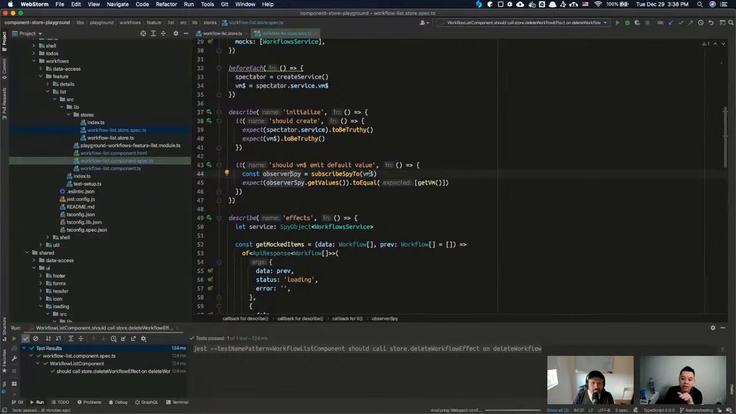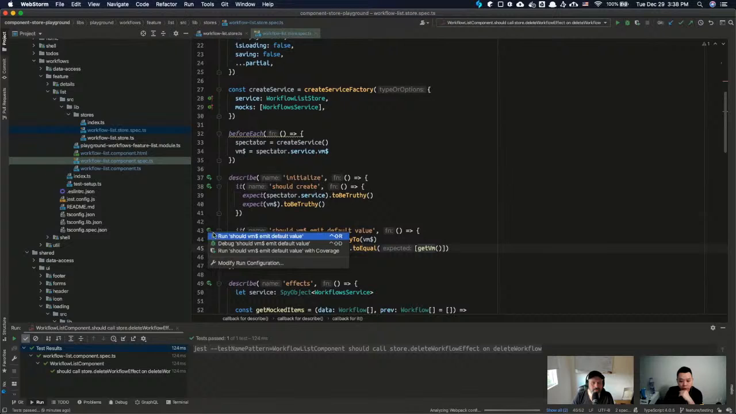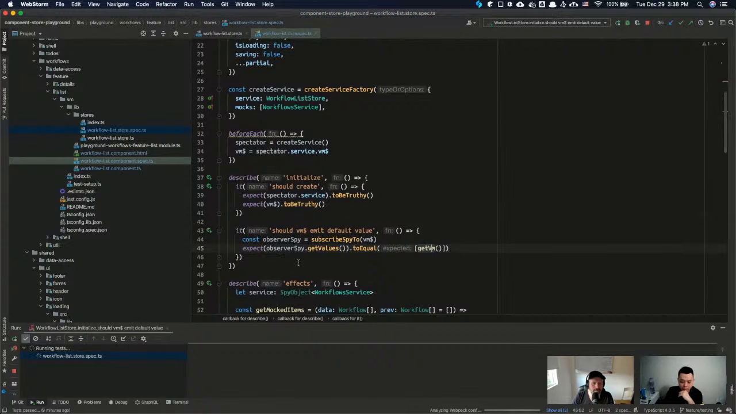So at this point, I say subscribe to my VM, and then I will expect the values of this observable will be equal to an array. If you emit 1, 2, 3, 4 values, this is going to be an array of 1, 2, 3, 4 items. So if we run this one, it will initiate the service, and it will mock out our store, our VM, and it will verify that it's the same as our default VM. And we can run it right there.